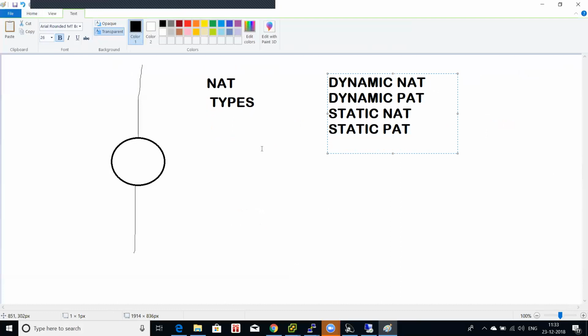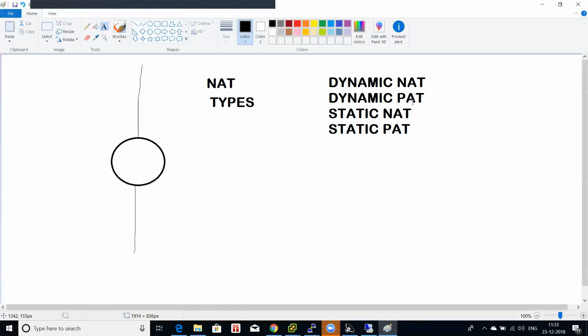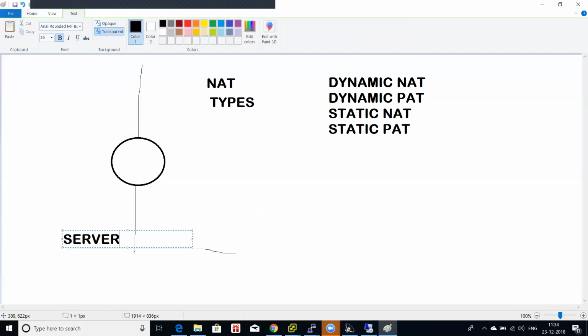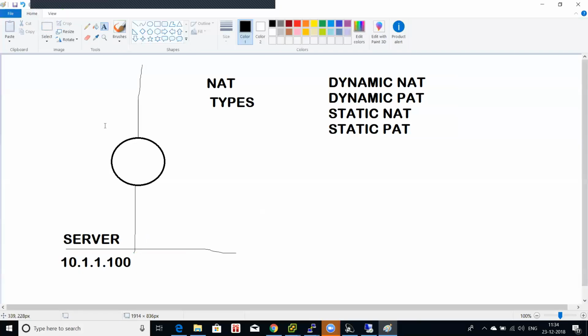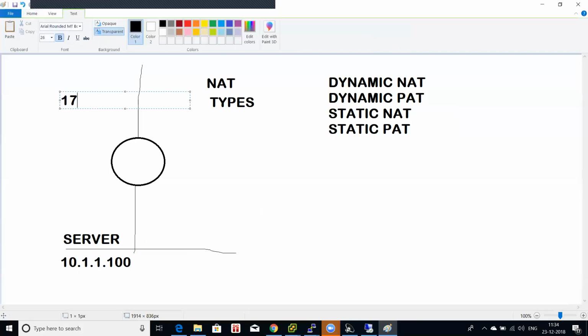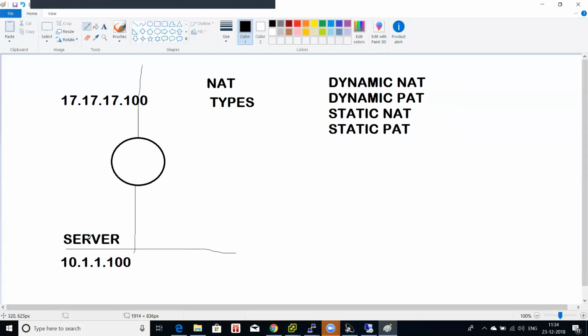Let's say the number one case is dynamic NAT. Whenever we say NAT, that basically means you have one IP on the outside and one IP on the inside. Let's say you have a server here, 10.1.1.100. It needs to go to the internet, and you have a public IP available for this, 17.17.17.1. So what will you do? You will do a NAT for this.